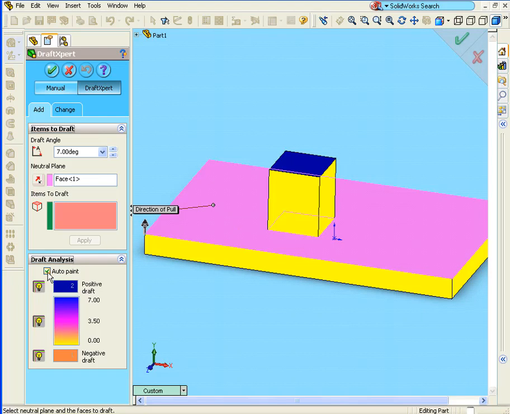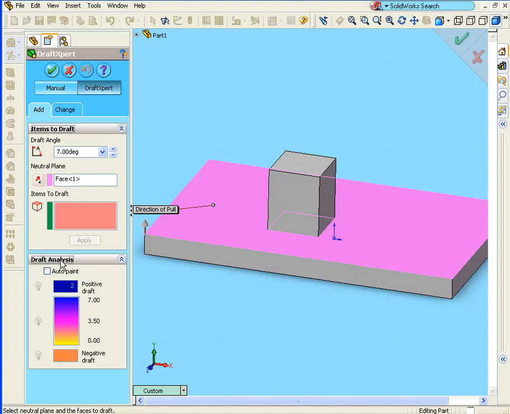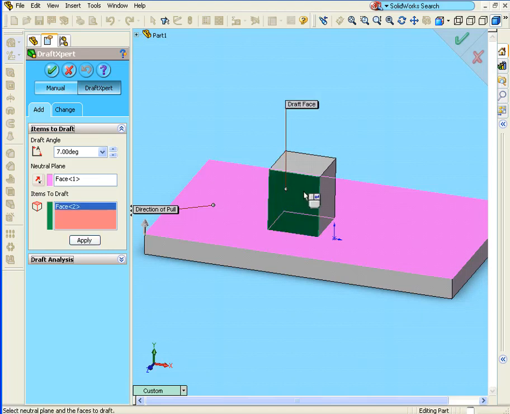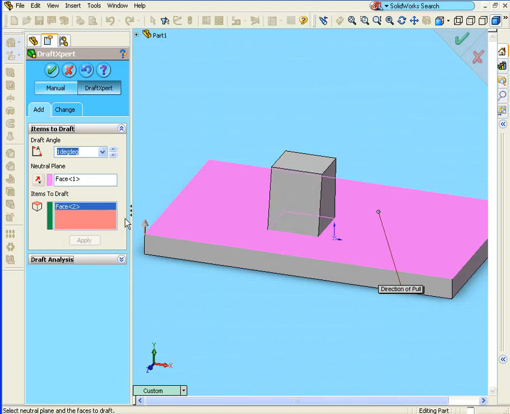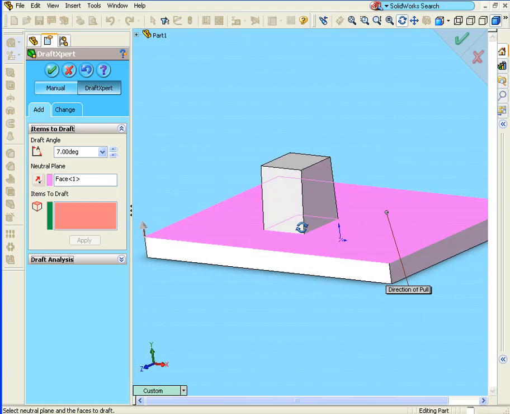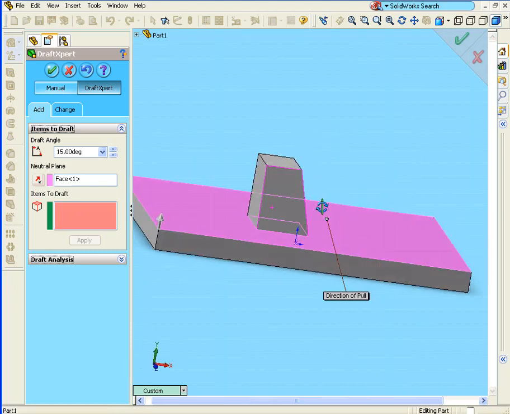Let's turn Auto Paint off in the Draft Analysis area. I'll leave the draft angle at 7 degrees. Now let's select the item to draft. Click Apply. For this one, I will enter a value of 15 degrees. Apply again.